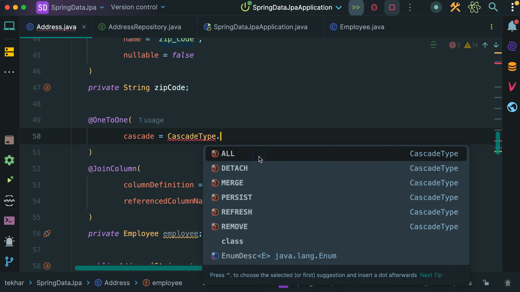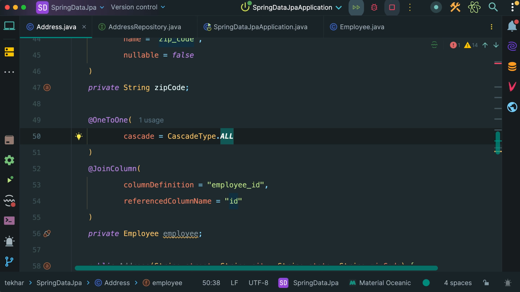Then we have CascadeType.ALL. This is a shorthand for combining all the individual cascade operations: persist, merge, remove, refresh, and detach. While it's convenient, you should use it cautiously, as it might lead to unintended side effects or performance issues for more complex applications. For now, we are using CascadeType.ALL because it is a simple application and it works well for our use case. That's how cascading ensures that when we save the address, the associated employee is also saved automatically.